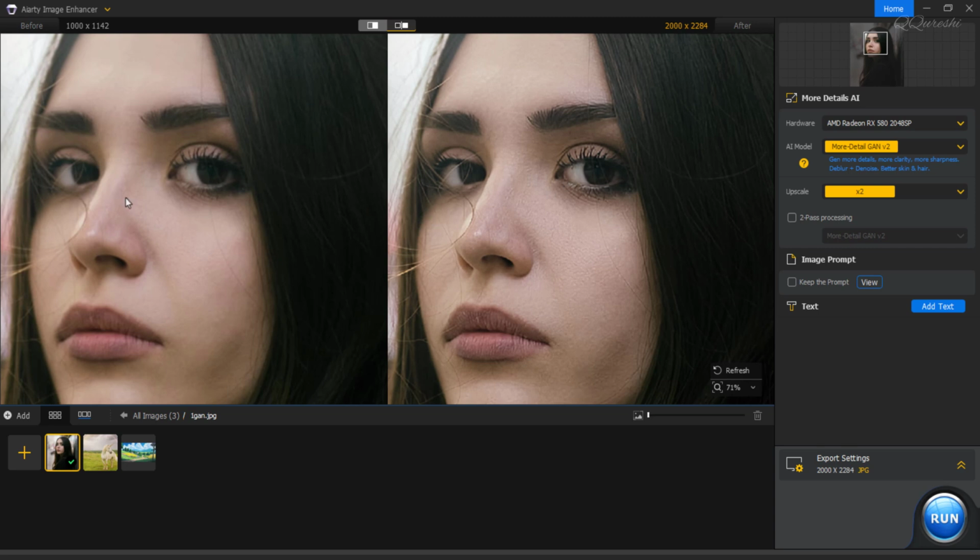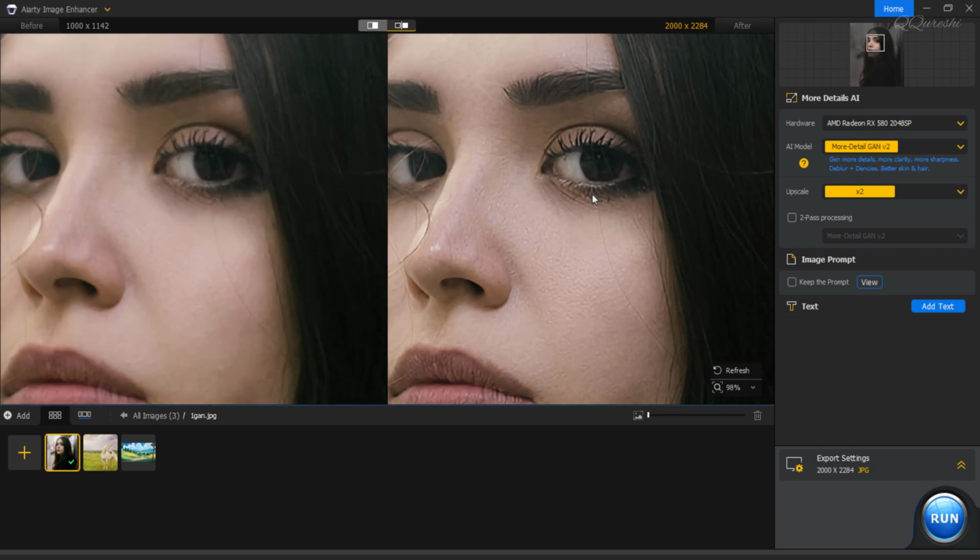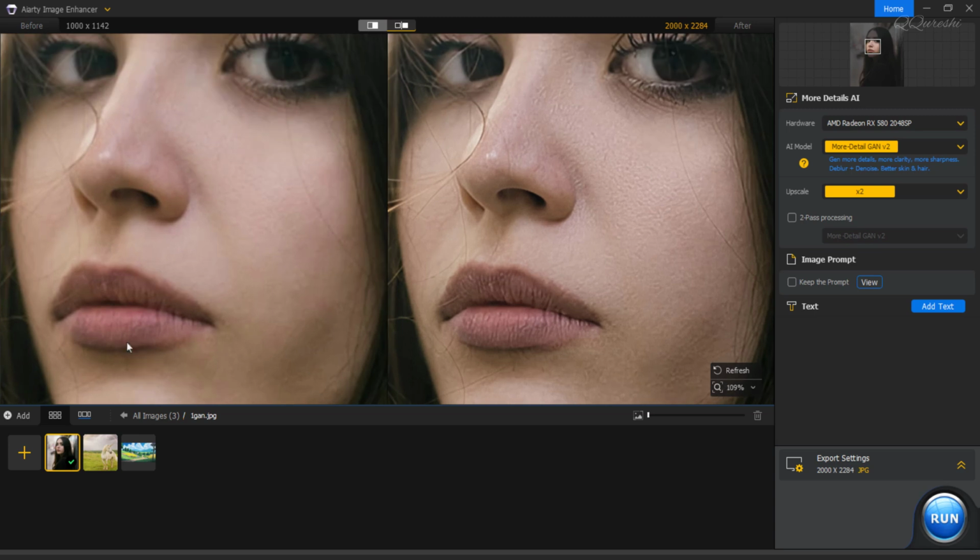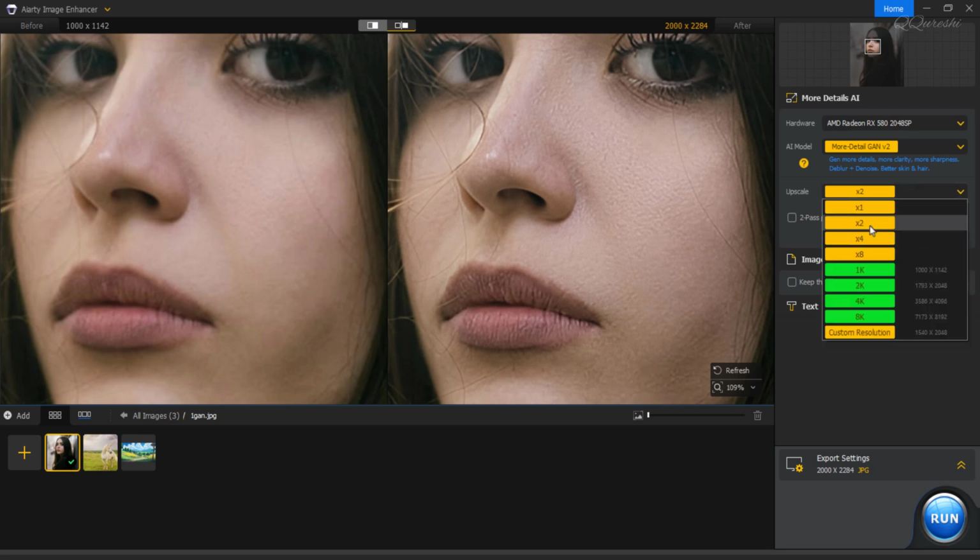Now you can see the clear difference. The left side is before and the right side after. And you will see a very clear difference. As you can guess from the lips, we have scaled this image up to 2x. As I mentioned earlier, it has image upscaling from 1x, 2x, 3x, 4x, and then 1K, 2K, 4K, 8K. Or a custom resolution of the image can also be set. So this model is Gan V2.